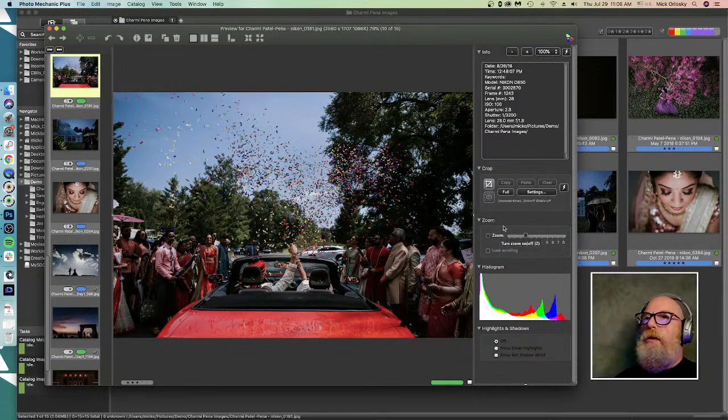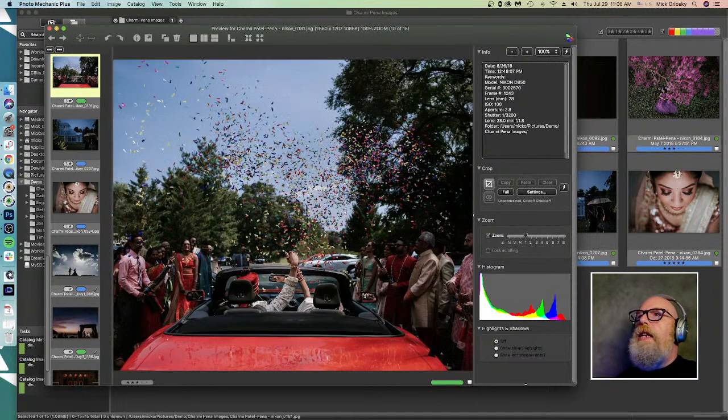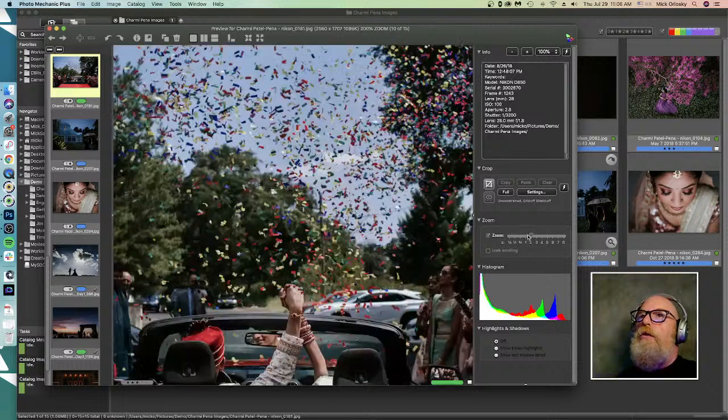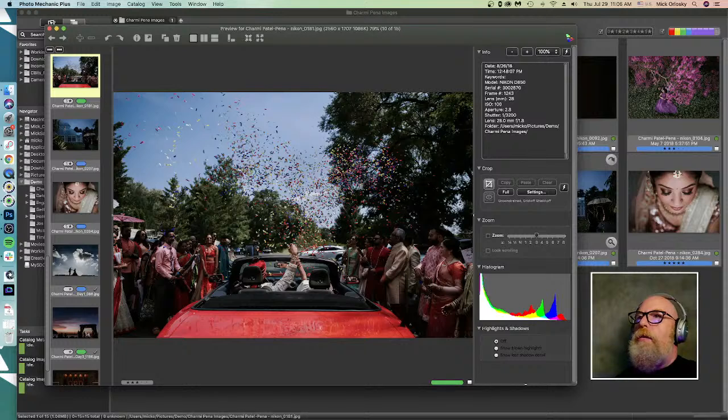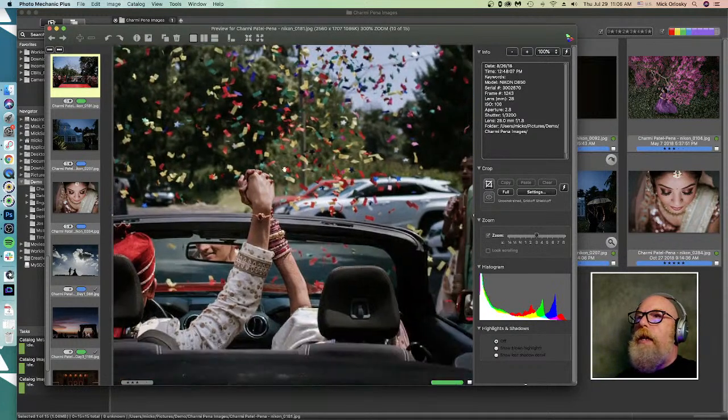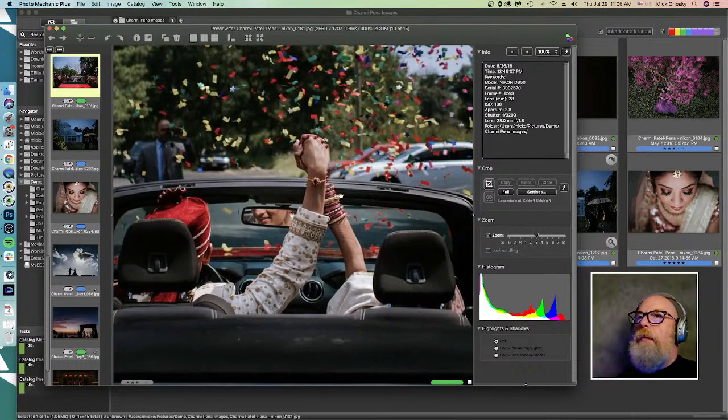And then there's also the zoom. This is very important as well. Certainly, you're going to want to check for critical focus. Generally, you press the Z key and it will zoom in, and then you can control the zoom amount with this slider. So if you're looking at this and want to zoom in here, you can just click and drag to look around in the image.